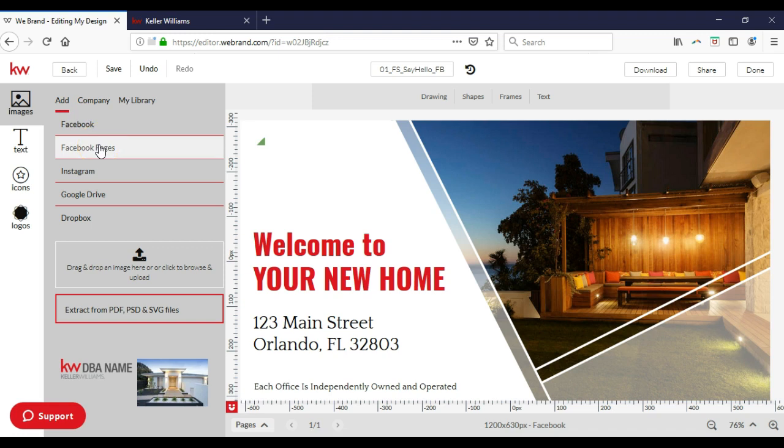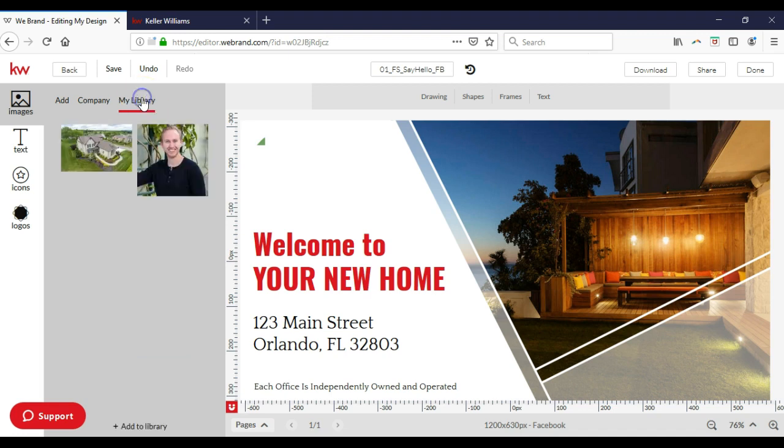You can even pull in from your Facebook pages, from your Instagram account, Google Drive, whatever you want to. And if you notice down here, we just have some automatically saved ones too. So it's completely up to you at the end of the day.